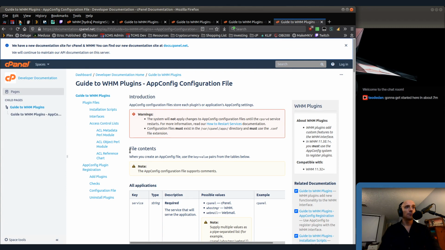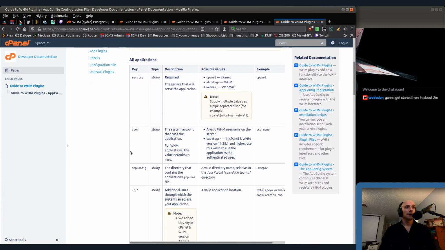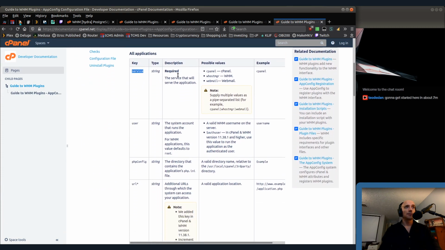All right, so the app config registration file is going to look like service, user, PHP config. Now that's if you're actually using PHP to execute the CGI. If that's the case, then yeah, you'll probably want to ship a custom PHP INI with it. And you can just install that INI to somewhere under user local cPanel third party. More than likely, you might want to put it in user local cPanel third party PHP. And then maybe name it based on your plugin, something like that, just so that it is pretty obvious where your stuff is.